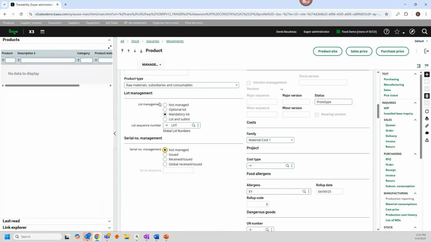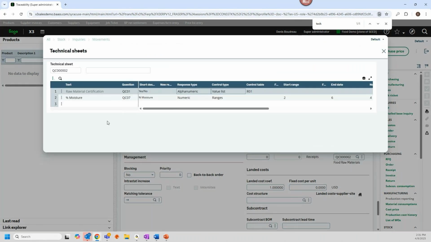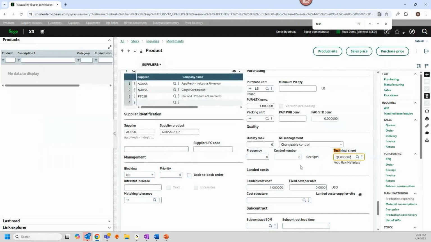Yeah. So right now, the reason why we saw that QC002 is that QC002 is specific to the item. So you may have different questions to ask based on which item. So right now, my technical sheet is QC002. If I jump on that, on the technical sheet window, now I can see, right? I can see that those two questions were the ones being asked for that specific item.